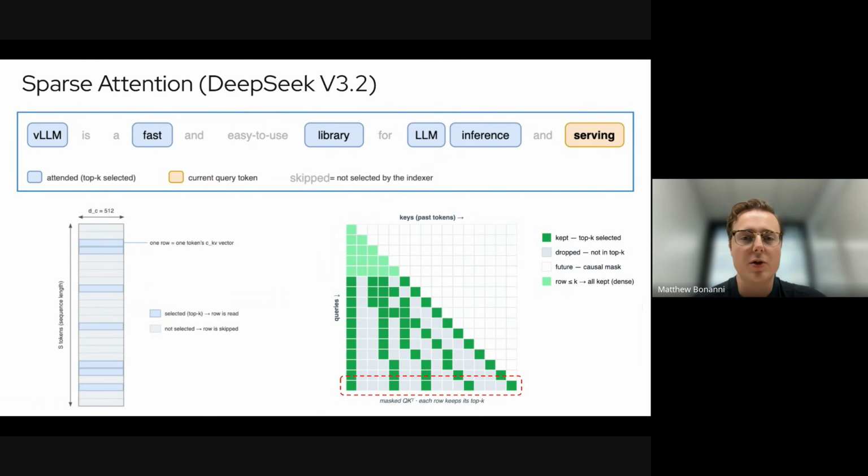DeepSeek 3.2 built on MLA by introducing sparse attention. To give you a general sense of what that is, you can see at the top, let's say we're generating this sequence here: vLLM is a fast and easy to use library for LLM inference and serving. Let's say you're generating that last token, the query token is serving. Perhaps you don't care about attending to all of the words in your context, like the stuff that might not be as important.